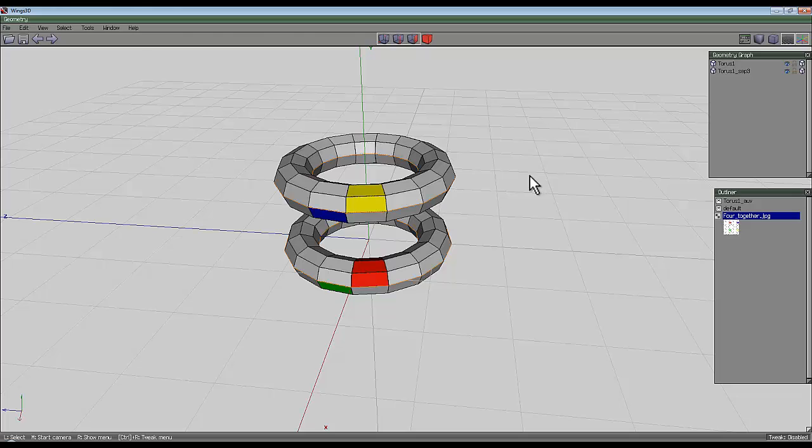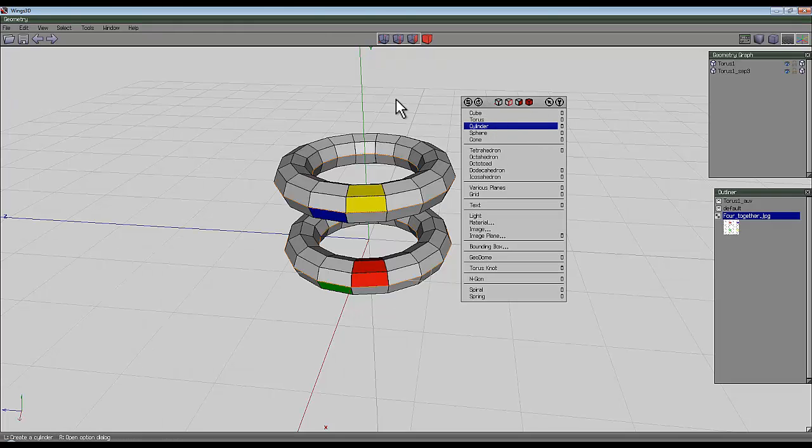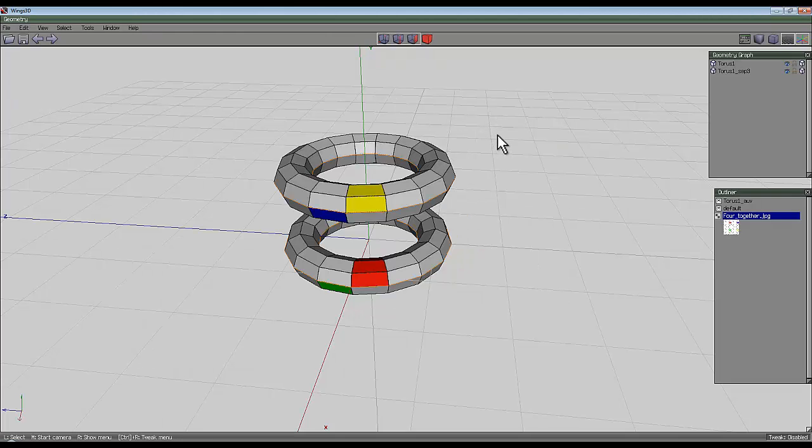So anyway, that's the end of part 3. In part 4, we'll move on to a cylinder and find something to do with that, and trust me, there's still plenty to do in UV mapping.